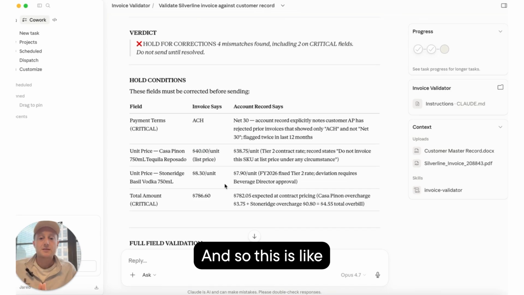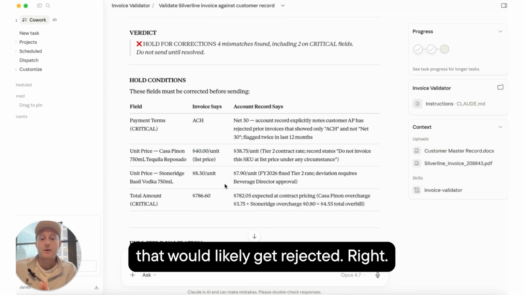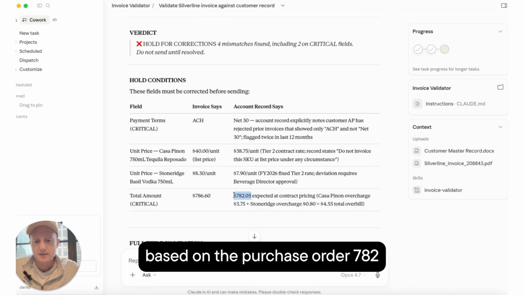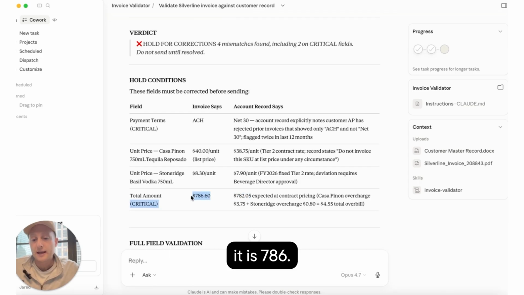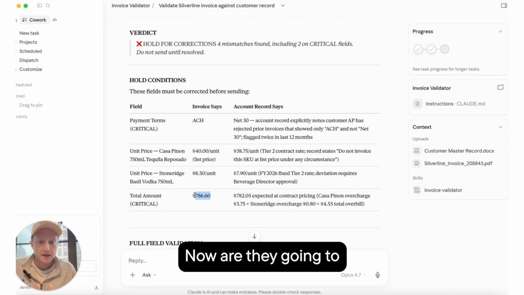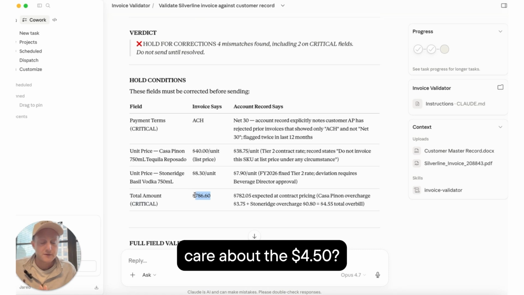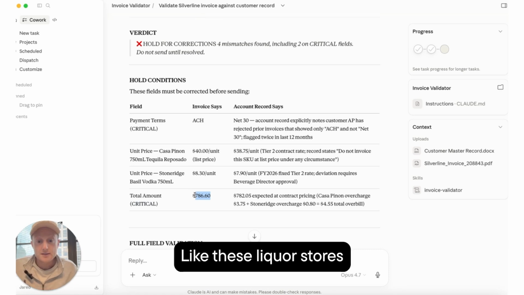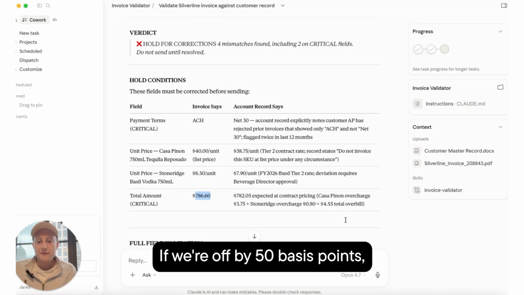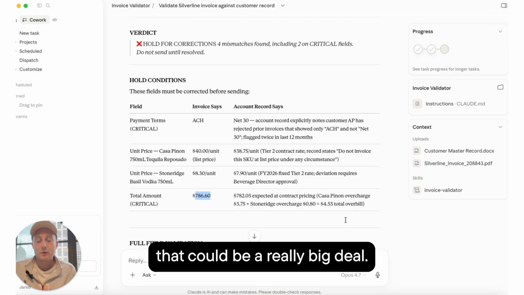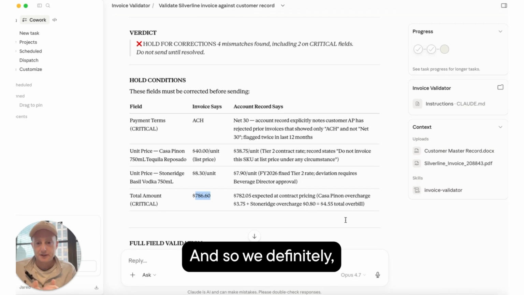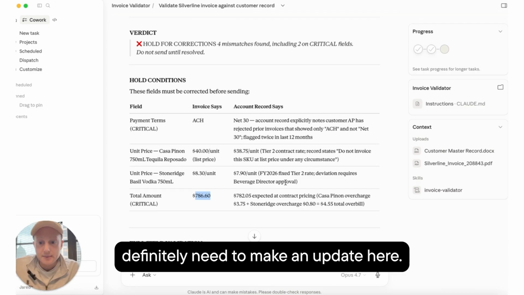And so this is a perfect example of something that would likely get rejected, right? They were expecting, based on the purchase order, $782. It is $786. Now, are they going to care about the $4.50? Probably, right? These liquor stores, their margins, they're very focused on them. But certainly at scale, if we're off by 50 basis points, that could be a really big deal. And so we definitely need to make an update here.